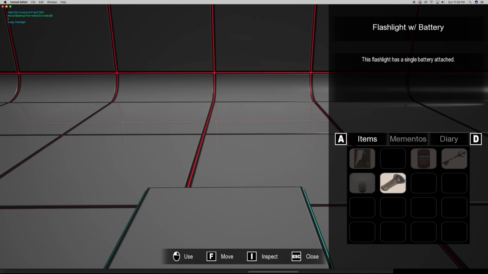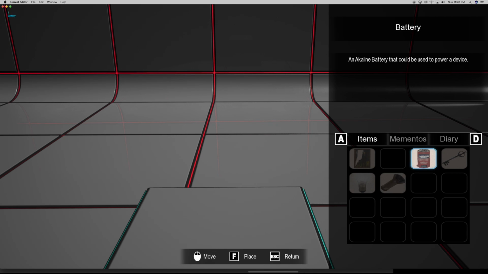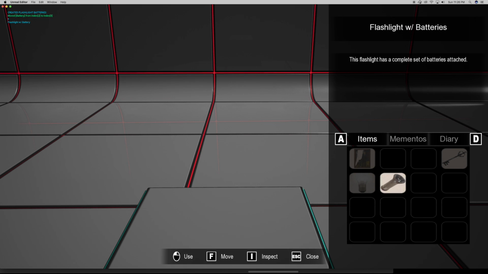There we go. Now the flashlight has a single battery attached. So let's go ahead and snap on that other battery. Okay, and now we have two batteries attached to our flashlight. So now we're going to go ahead and snap on the last piece, which is our light bulb.